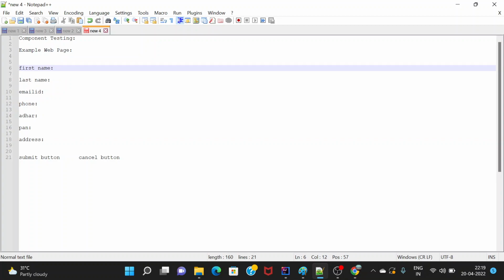So for component testing, what we need to do is check each and every component for the functionality it contains or the property it contains. So what are the components here? Let's say in the web page only these many things are visible. There is no home page, there is no contact us, only these many things are there. So what are the components? The components are first name, last name, email ID, phone number, Aadhaar, PAN, address, submit button, cancel button.